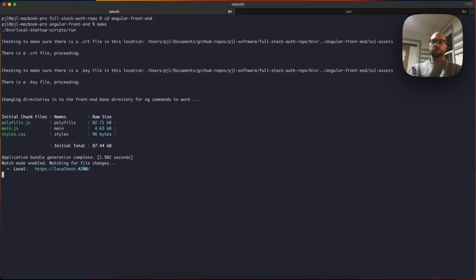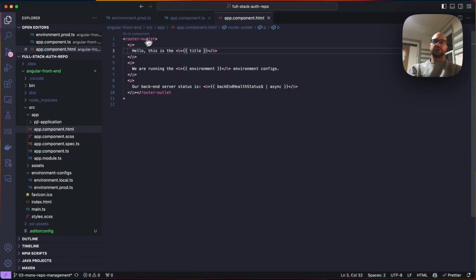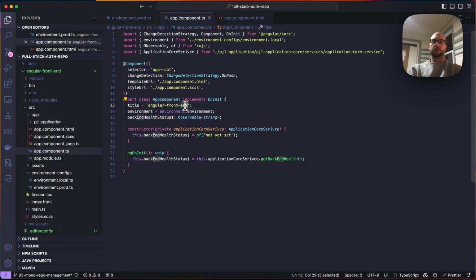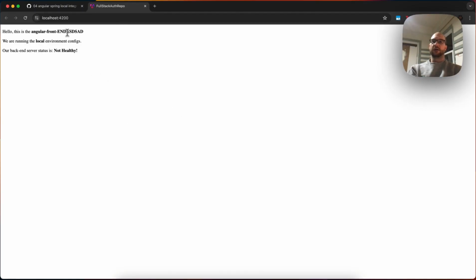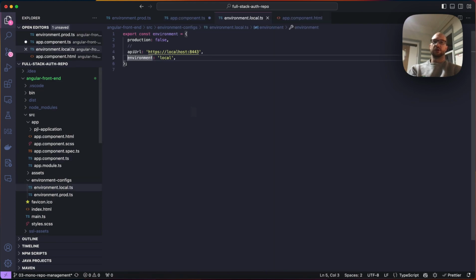So let's do make, so we are running. All right, so it says, hello, this is the Angular front end. That's just tied directly to this variable. So you can just make it whatever you want. You go back, and that also updates. Cool. This is the environment variable, so you're setting a variable in TypeScript equal to an actual configuration property, which is there.